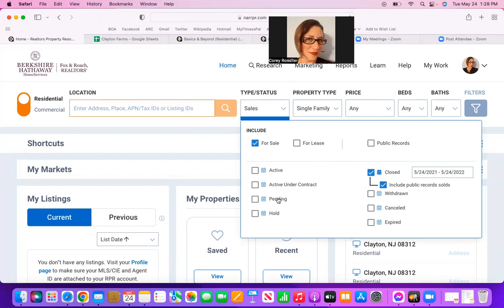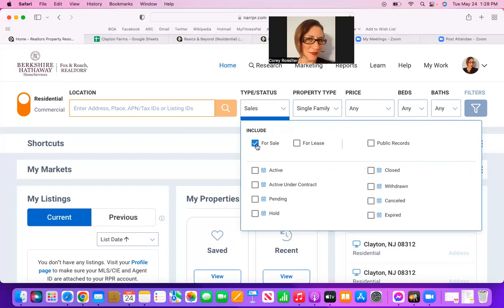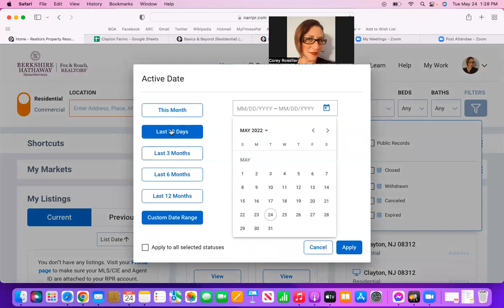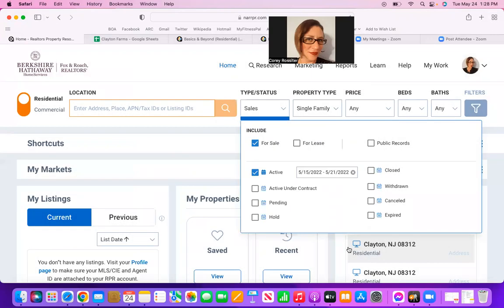If you are selecting for sale, then you can select the different types of properties, whether it's active, under contract, pending, temporarily off market, closed, canceled, or expired. With each of these, you will see a little calendar next to it. So let me uncheck these. So let's say I want to look at for sale properties that are active within the last 30 days, 3 months, 6 months, etc. Or you can create a custom date range. So if I just want to see what's come on the market in the past week, I would click custom date range. I would say from the 15th to the 21st, and I would apply that as my filter and it would show up here.